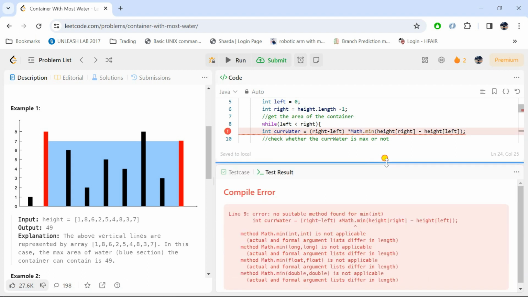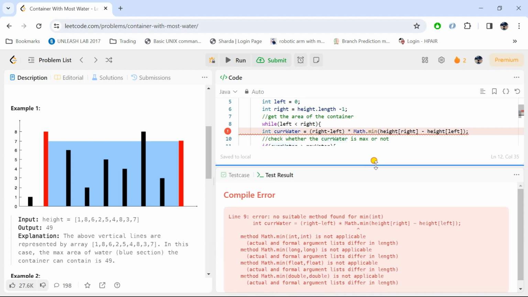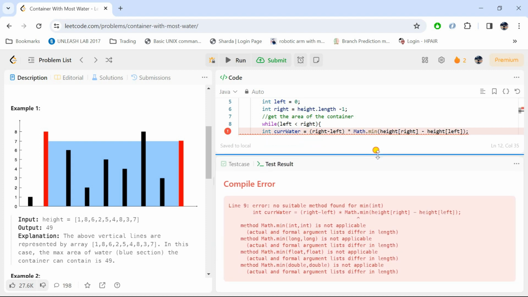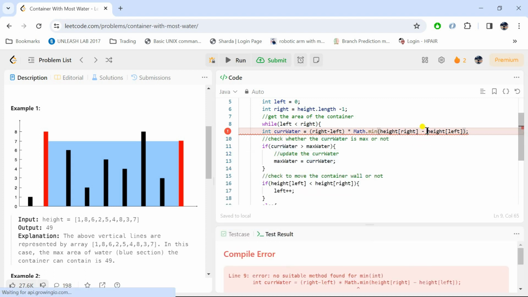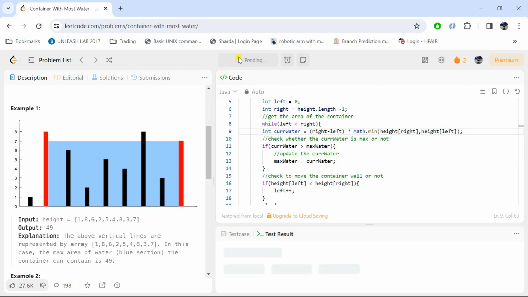Something is not right. What is wrong? This method is finding the minimum, and I'm giving a subtraction operation. That's why this method only works when there are two arguments or two parameters. So this is wrong; this should be a comma. Now it will find which one has the minimum.